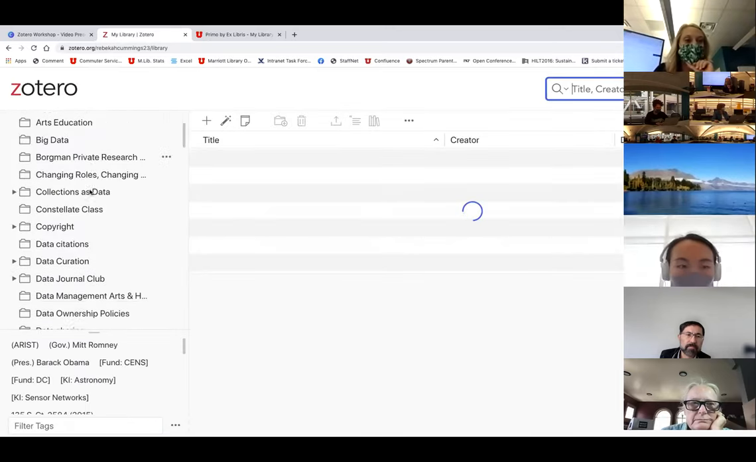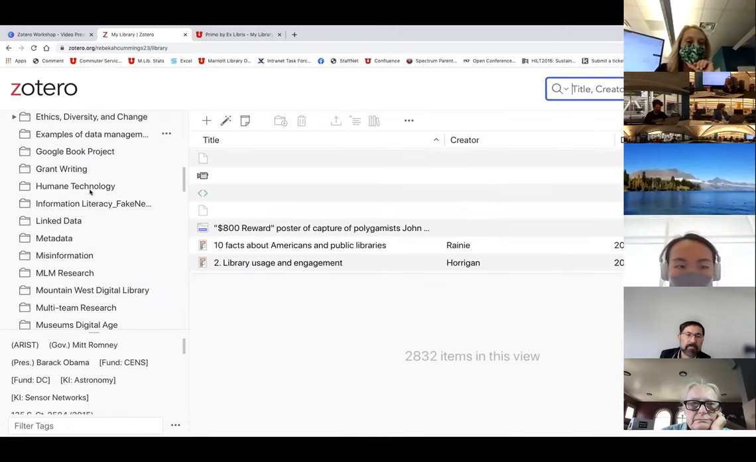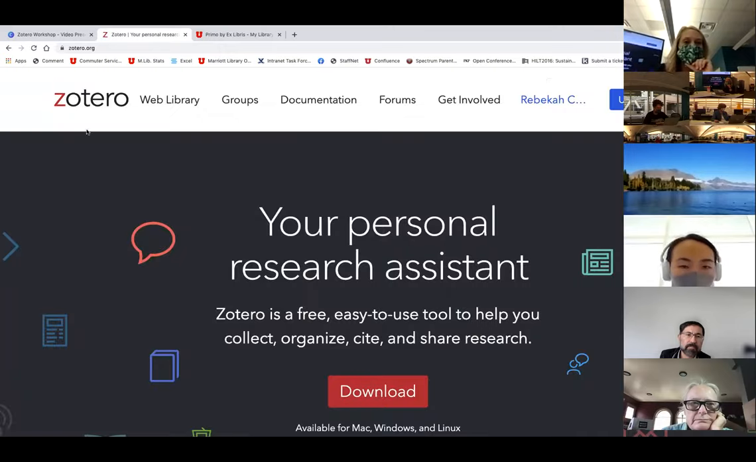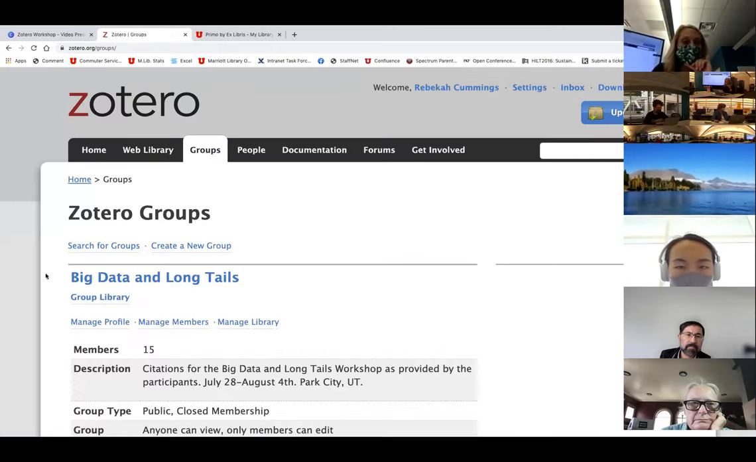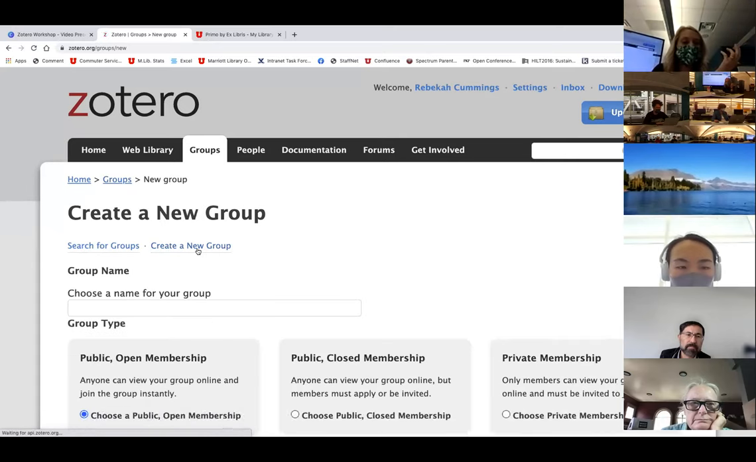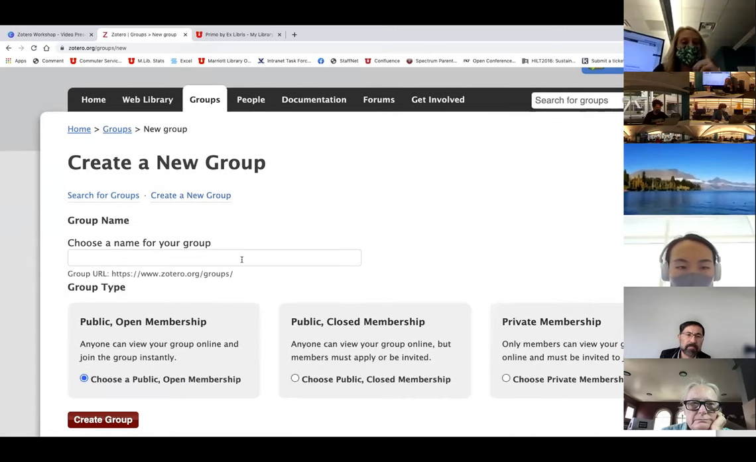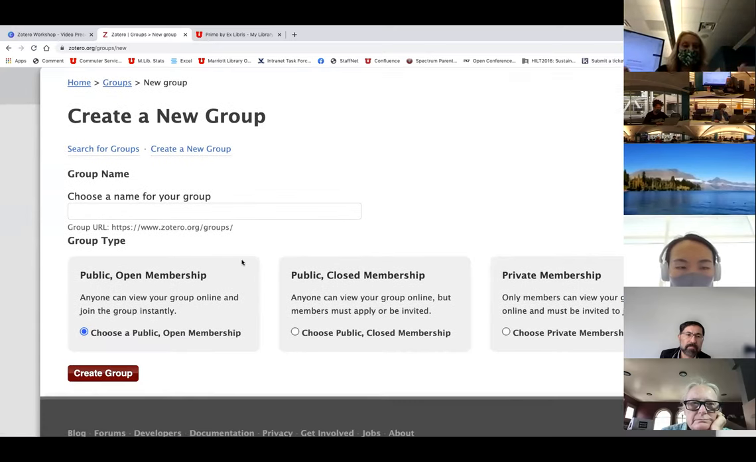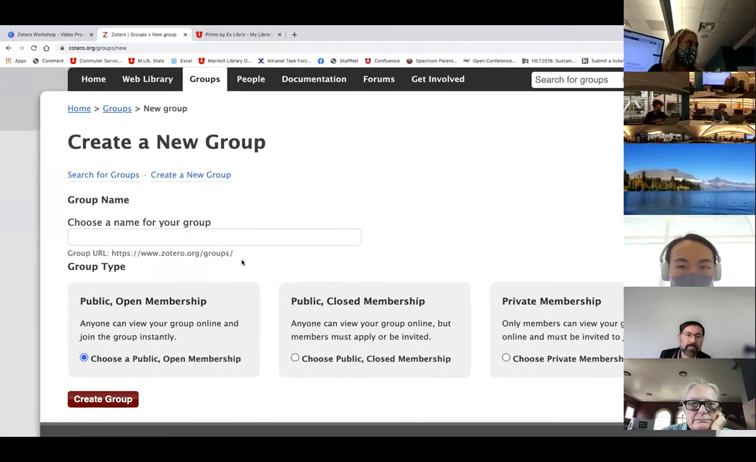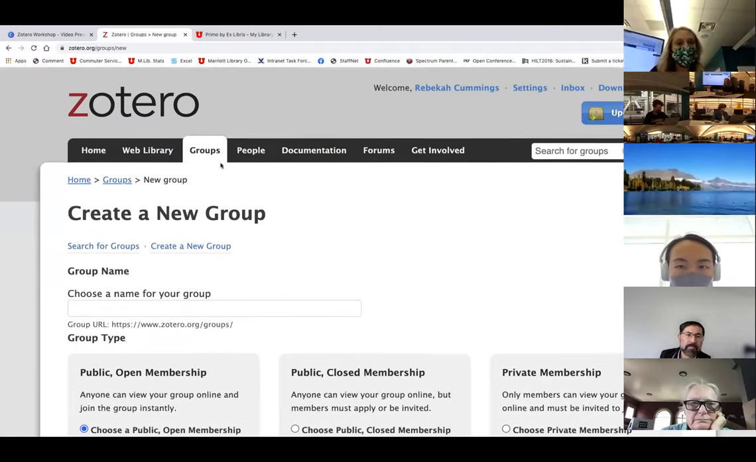So you can see all of my folders. You can actually manually add some things here, but I wouldn't recommend this as a place to add. It's nowhere near as nimble as the application is. Other things that you can do in Zotero.org is create a new group. So if you're working on a research project collaboratively, you can create a new group. All you have to do is change a name for your group, choose how open you want that group to be, and invite people to join. Super, super simple to do that.